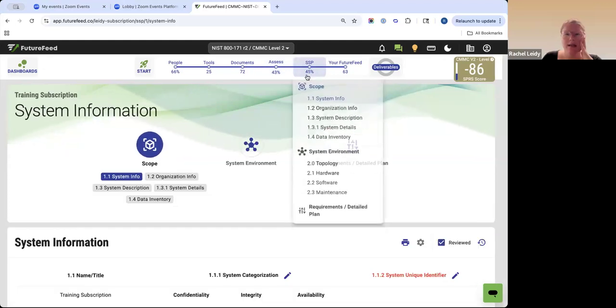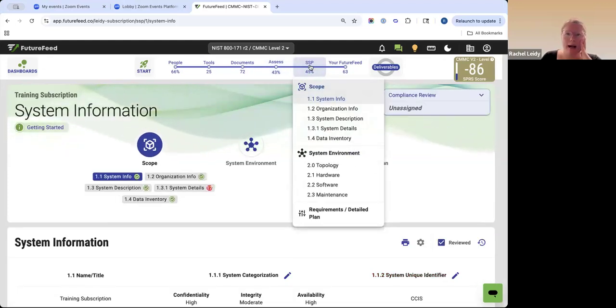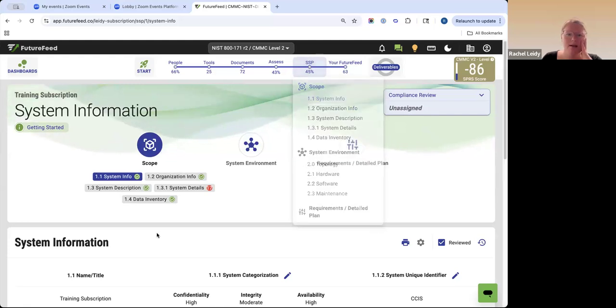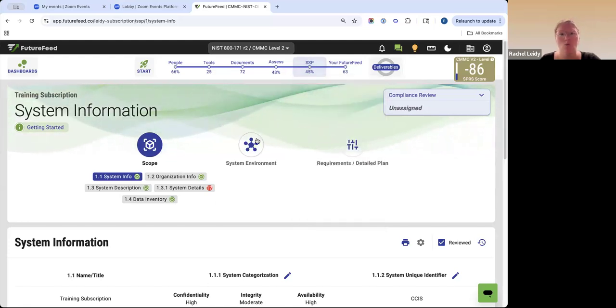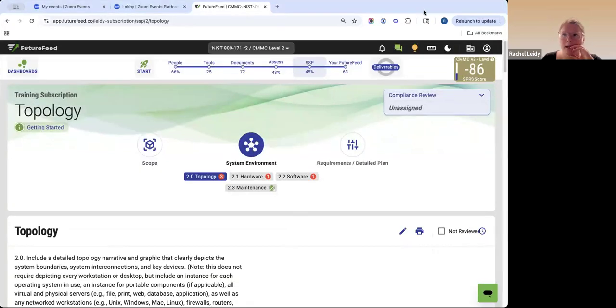Okay, so the SSP, this is a browser version of your SSP, and can you guys give me 1 second here? I will be right back. My dog is howling to get inside. 1 second.